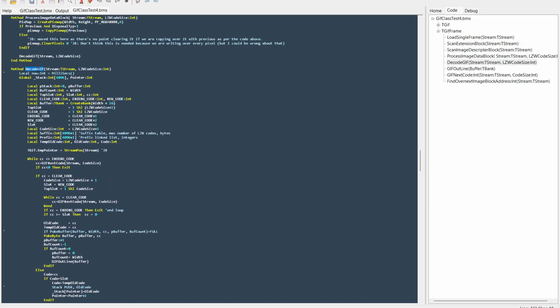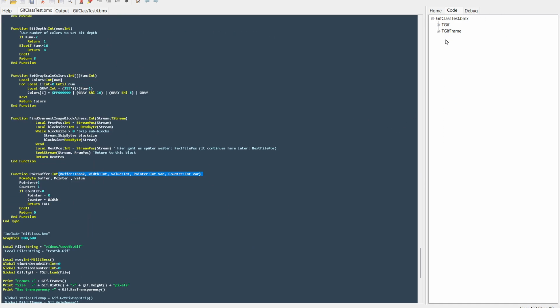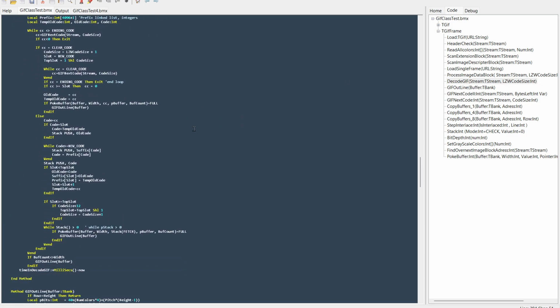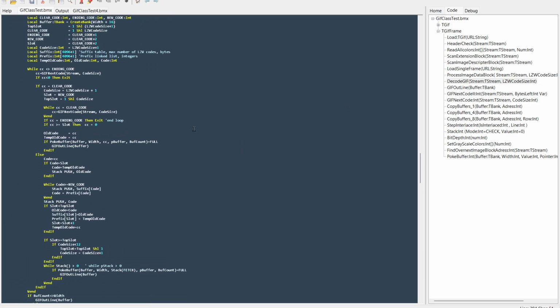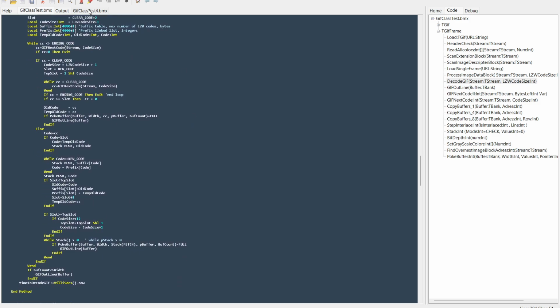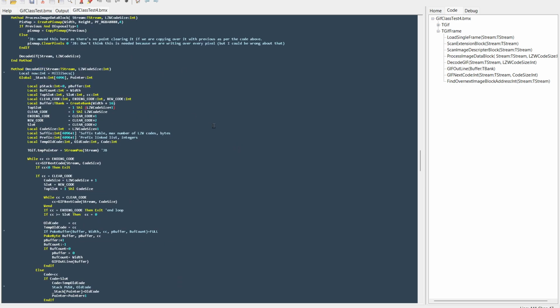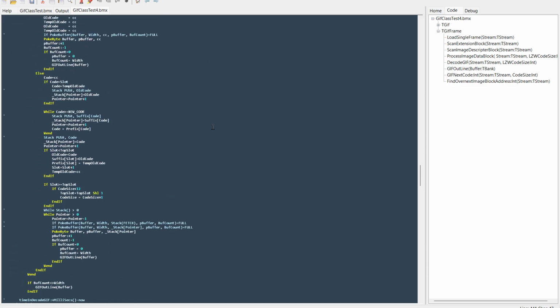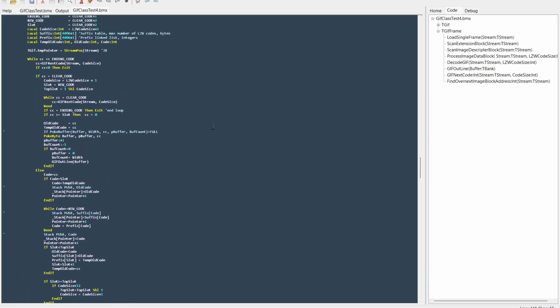So this decode GIF, it's a short function in the original code. Where is it here? It almost fits on one screen, which is neat, and it called various other stuff. And now my new one, because I've inlined poke buffer and stack and a few other things, is a bit longer, but not that much longer, right?